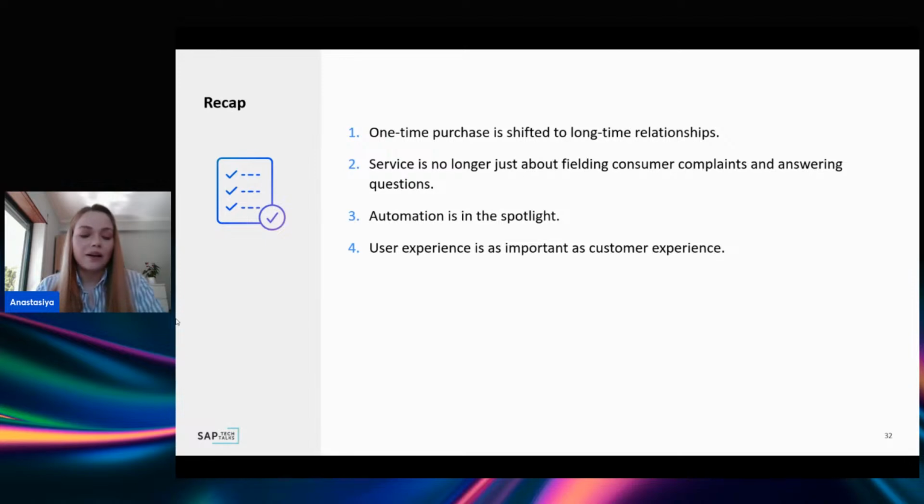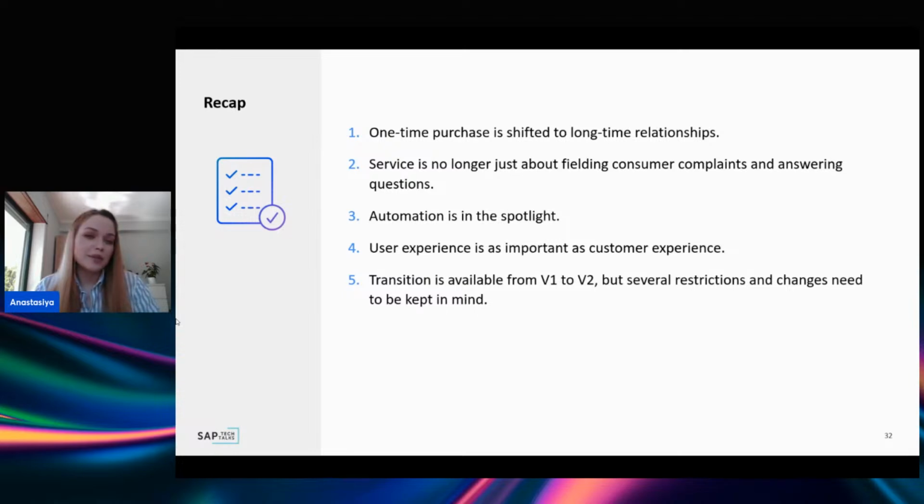So business also tends to care not only about the customers who bring them money, but also about the employees who are working with these tools. The solution should be comfortable for people to work with and not drop their satisfaction. And the last point to summarize is that transition is available from V1 to V2, but we have restrictions and limitations in place, and we do not yet have solid guidance from SAP, even though some guides are available publicly and some tools are also available upon request.